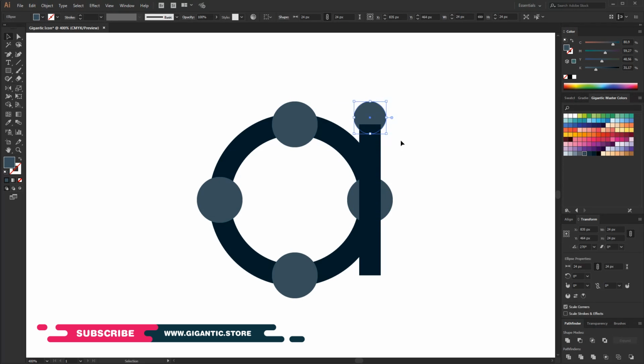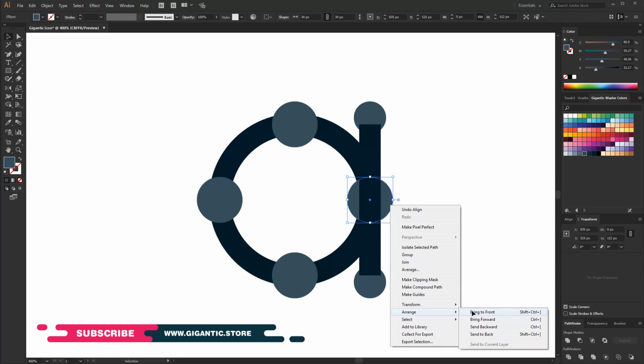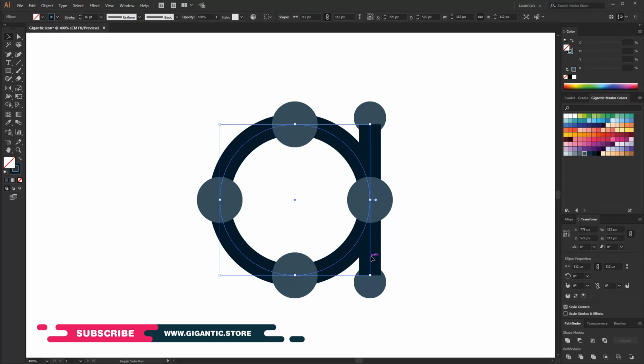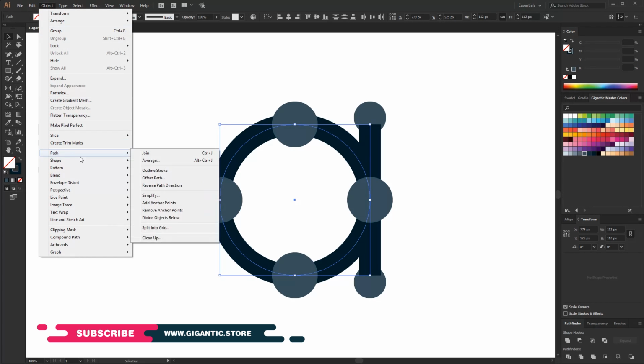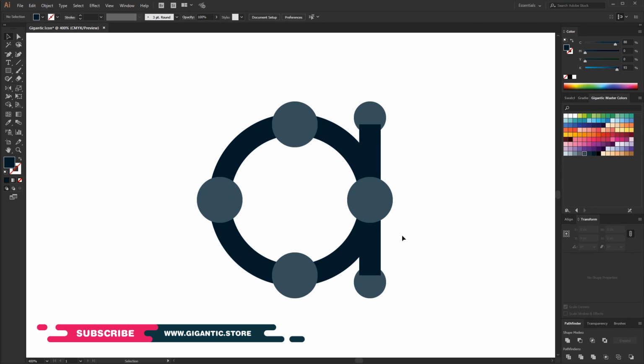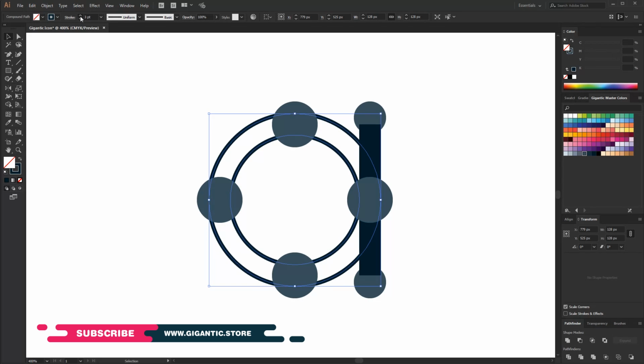So when you start to create an icon, the message which you want to share is number one. Number two is simplicity. Delete all unnecessary details and go straight to the point. With just a few lines, we can tell a long story.